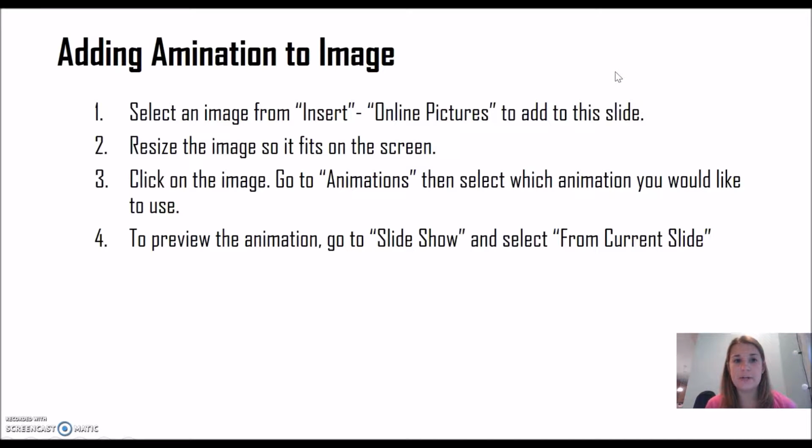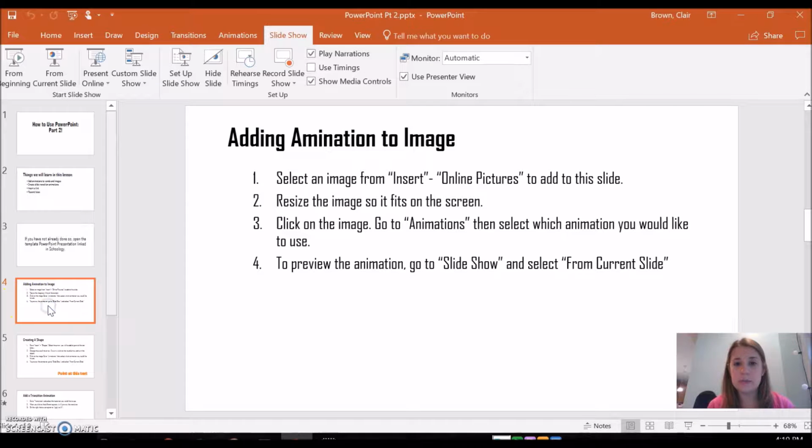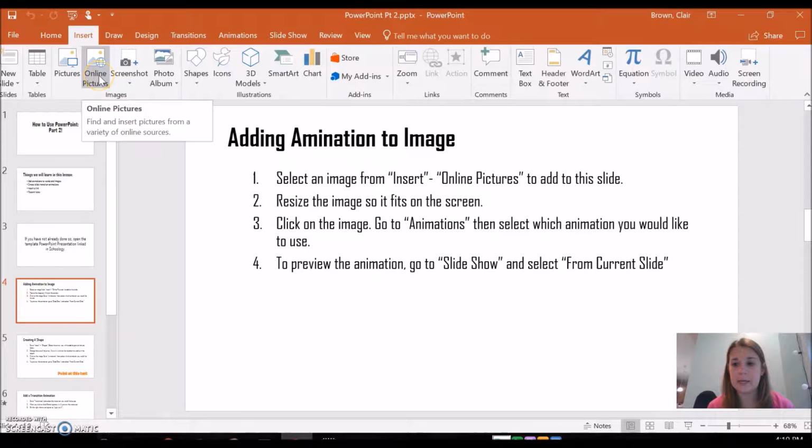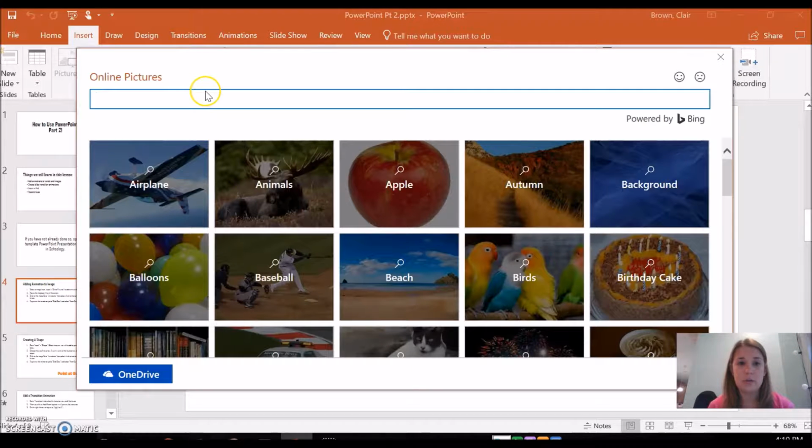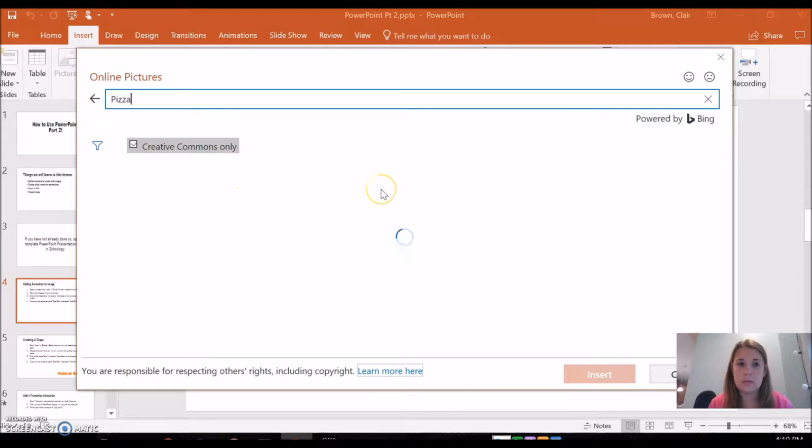All right, so the first thing you're going to do is add an animation to an image. On this slide is where you're going to do it. You don't need to take anything away. We're just going to add to this slide. The first thing we need to do is insert a picture. From the previous video, you already learned how to do this. We go to Insert, Online Pictures, and then search whatever you want to put the image of. I'm going to do pizza because that's what I did last time. So I'm going to search pizza, and then hopefully it will come up.